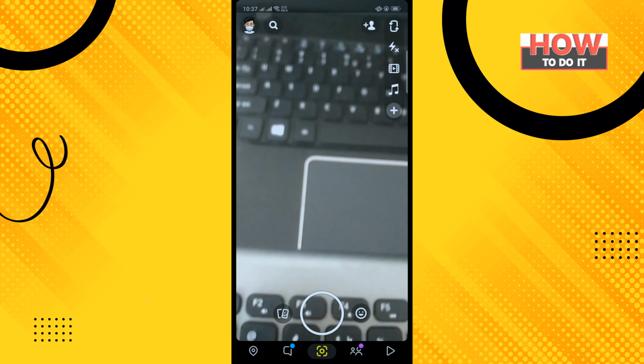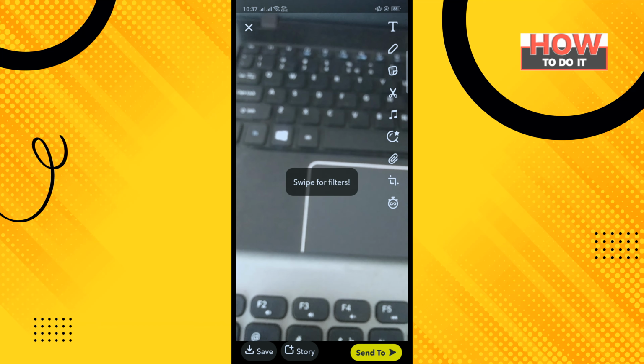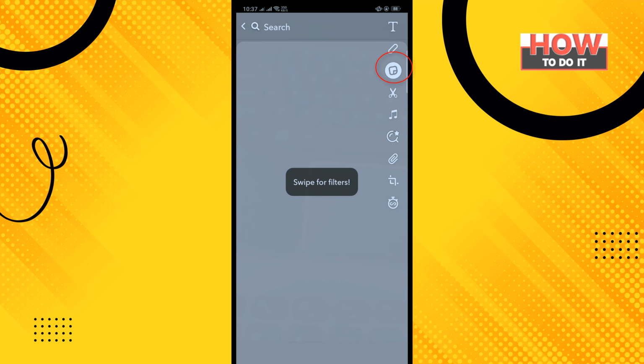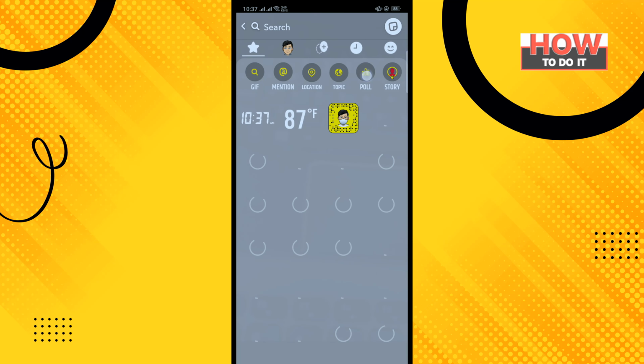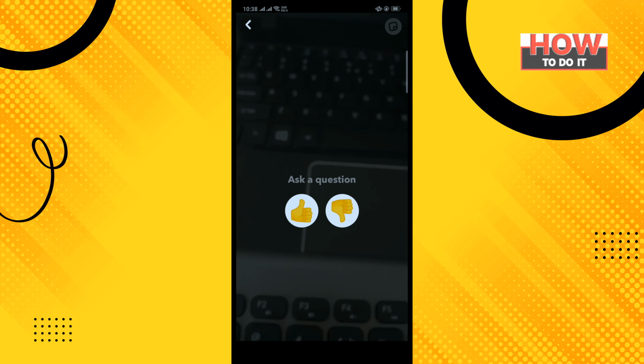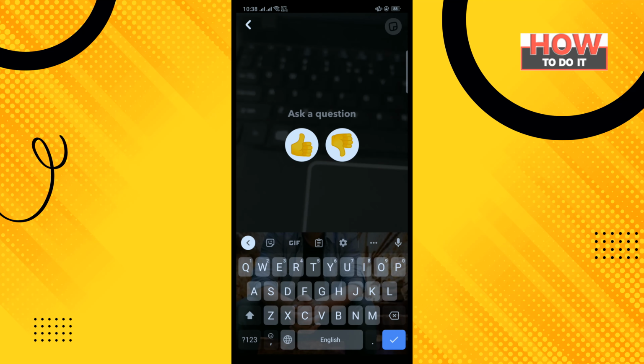So I'm gonna capture a snap here and then tap on this sticker icon and tap on poll and enter here the poll question.